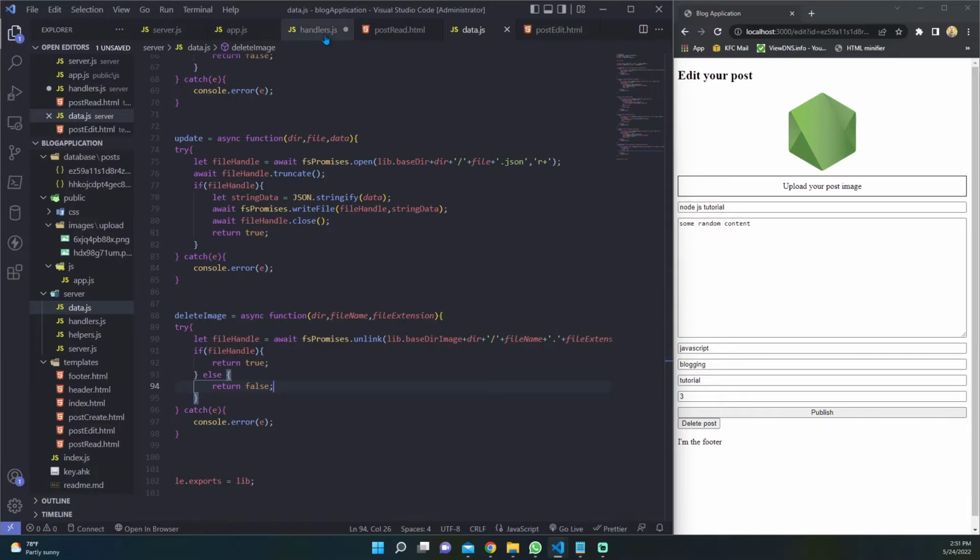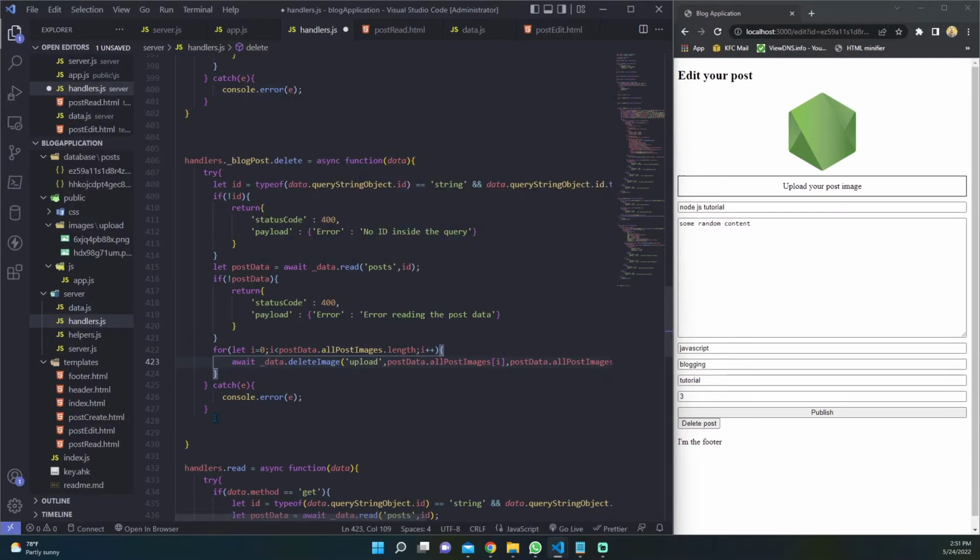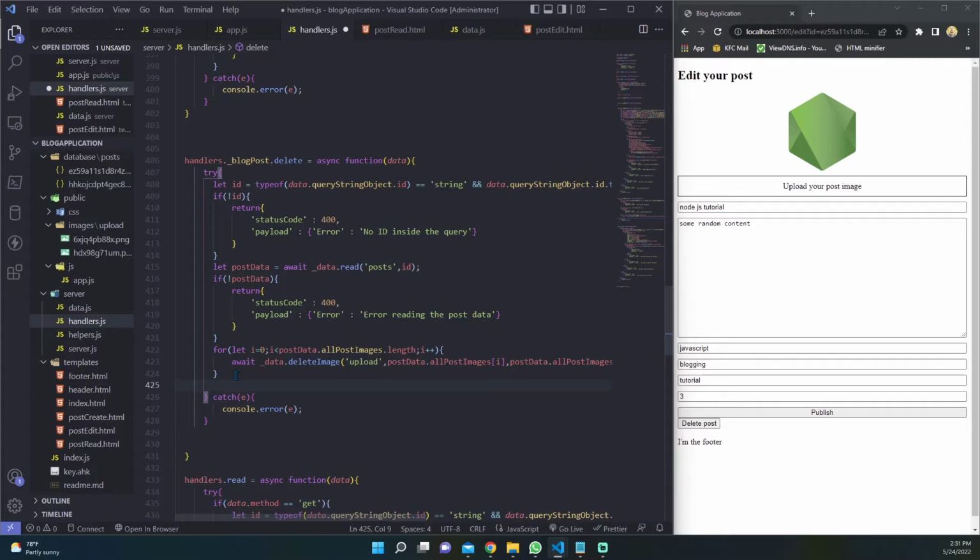Okay, let's go ahead in our handlers.js file to build our delete behavior. After we have deleted all the post images, we have to delete our post data object. So here we have to use as well a new function of our data object that we are going to build soon together.